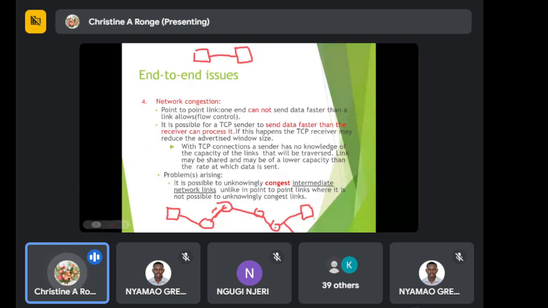Now, when you're operating in a wide area environment, remember you have several intermediate links. And these links are not of the same capacity because these links may belong in different jurisdictions. Let's put it that way. So let's assume, or even let's just assume they are all 10 megabits per second links, these ones.